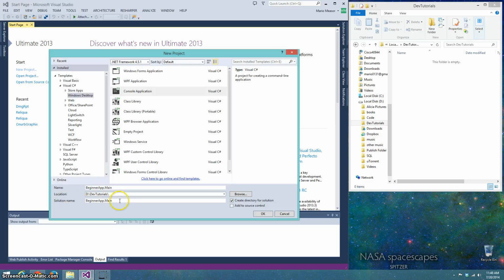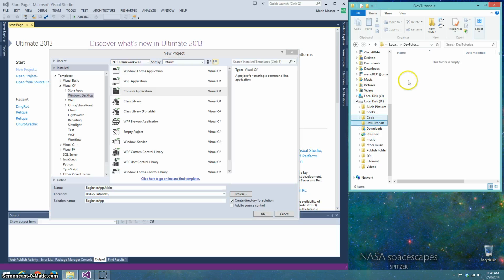And then you have to name the solution. This will become more evident in a bit, but I don't want .Main in that solution name because this is the Beginner App solution. This is the Beginner App project, and then there will be other projects we eventually add later. Create a directory for the solution is going to create a directory inside. If you look over here, I've got my D drive, I've got that dev tutorials folder, which is currently empty. Create a directory for solution checkbox over here.